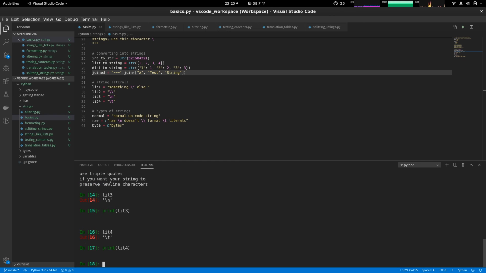Lit4. Now in here, it's kind of hard to see because there's no actual characters after the tab, but there is a tab that was interpreted. Alright, so looking at normal, we can see that it is a normal Unicode string. If we take the type of normal, you can see that it's a string.